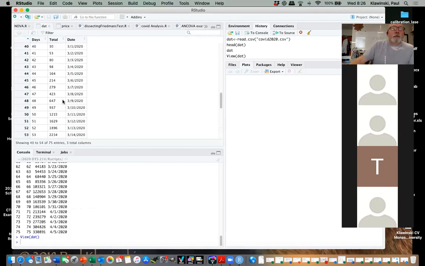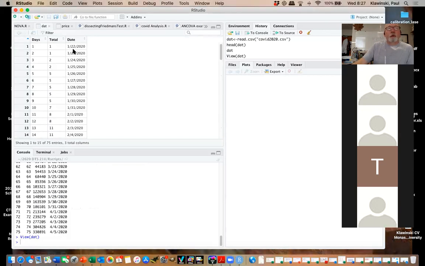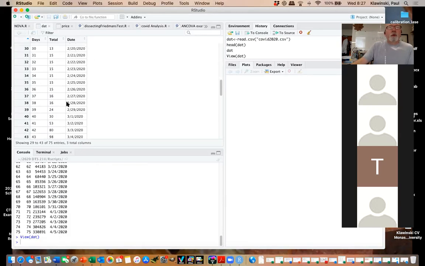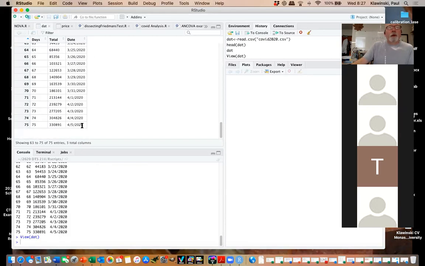And you can see that I've done a little bit of work. These are data that I downloaded from the CDC website, and it gives you the date, it gives you the number of days. So starting on day 1, that was January 22nd, strikingly enough, and it takes you all the way through the 5th of April, which is the day that I downloaded this data.